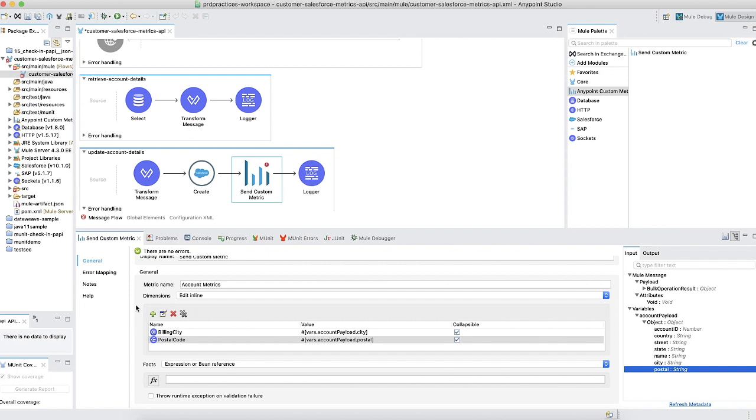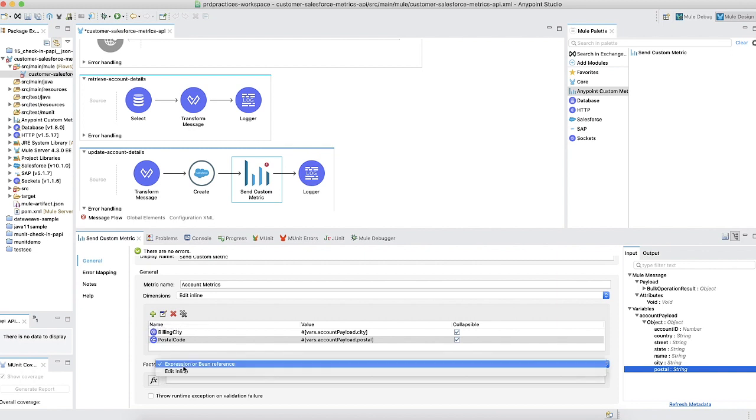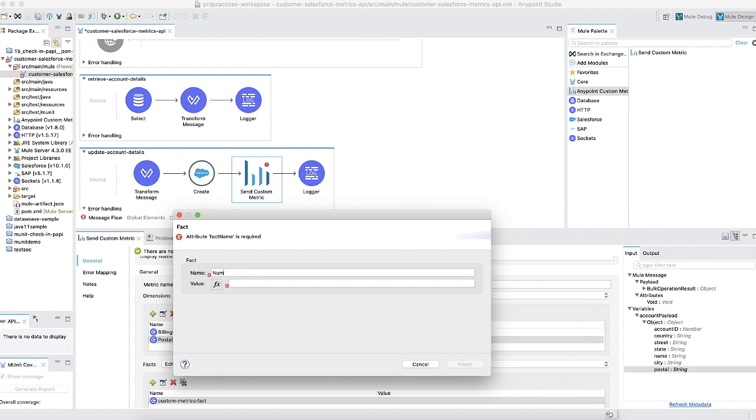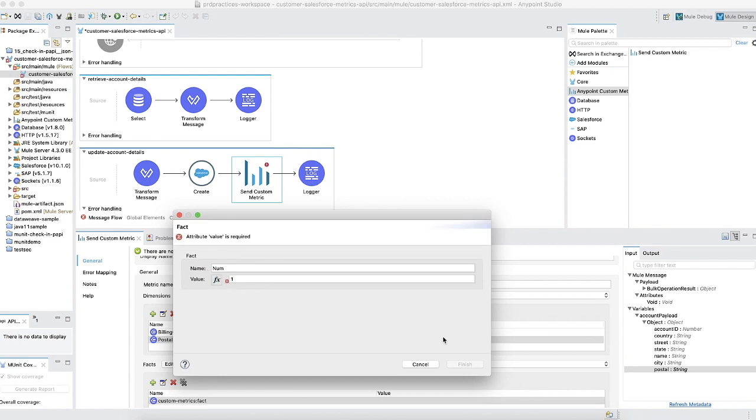The next option is fact. Please bear in mind, fact always has to be a numerical value. So for example, it could be the price of a product or the number of users. In this case, we will specify the number. And we'll pass the value as 1.